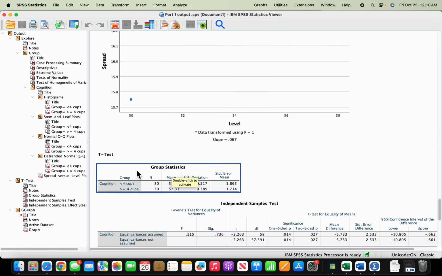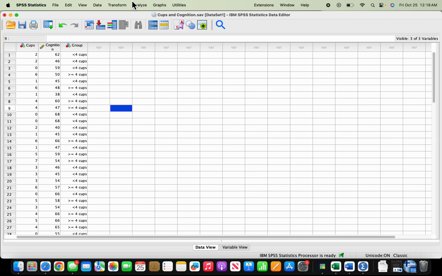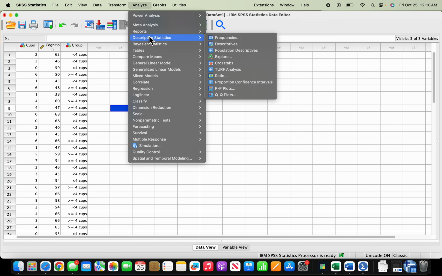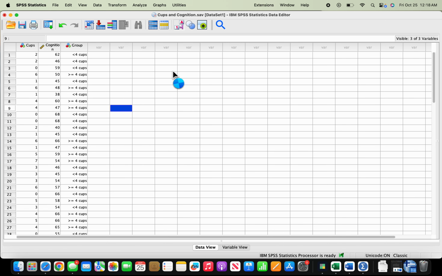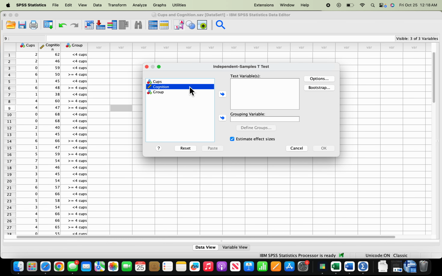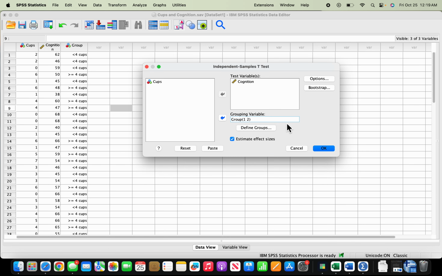And then now I'm going to show you how to run the t-test. So for that, I came back to the data set, analyze, not descriptives, compare means. And then I did an independent samples t-test. If I could get the right one. My test variable is going to be my cognition. My grouping variable is obviously going to be my groups. I'm going to define them by 1 and 2 because that's the numbers that I used. If you use 0 and 1, just make sure that they're in the right place.